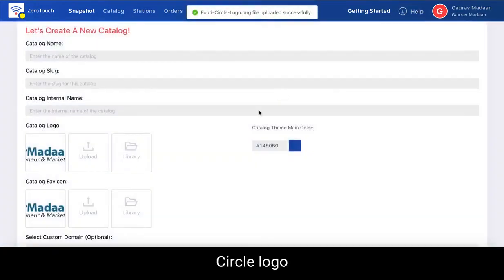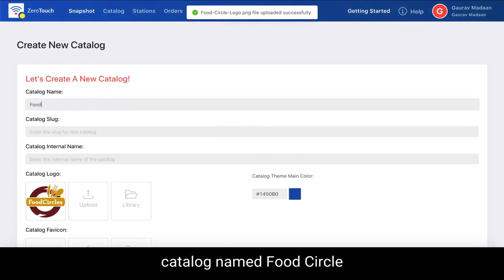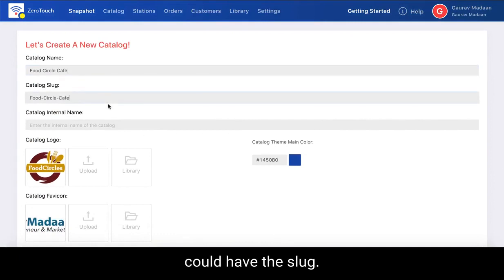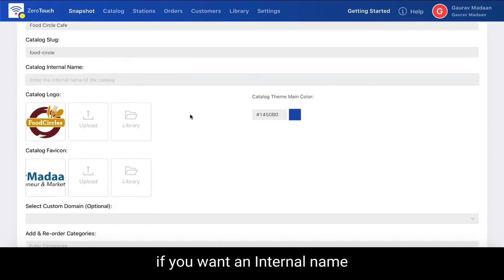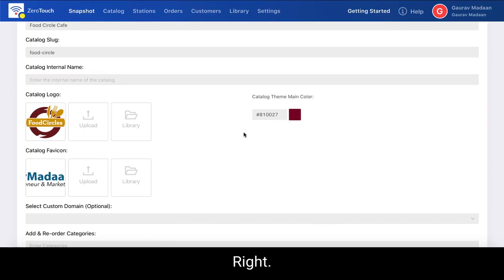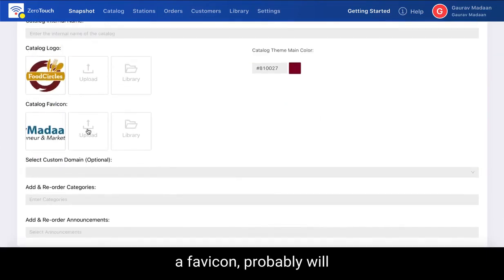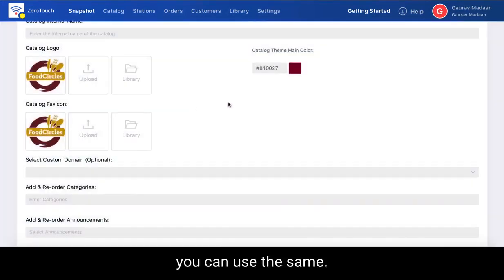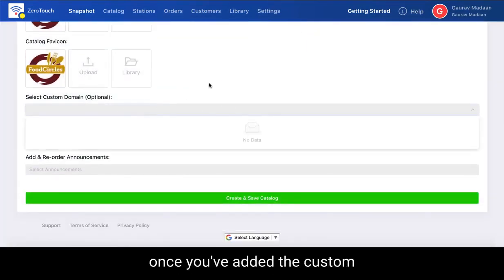This is going to be the Food Circle logo, and we're going to have this catalog name Food Circle Cafe, and then we could have the slug, right? And then if you want an internal name for the catalog, you could also have a theme. So for example, this is a red theme, which I would like to take, more like a maroon, right? And then you could also have a favicon, probably will take it from the library. Anything which you have uploaded in the past, you can use the same. Once you've added custom domains, you could set up the custom domain right here.